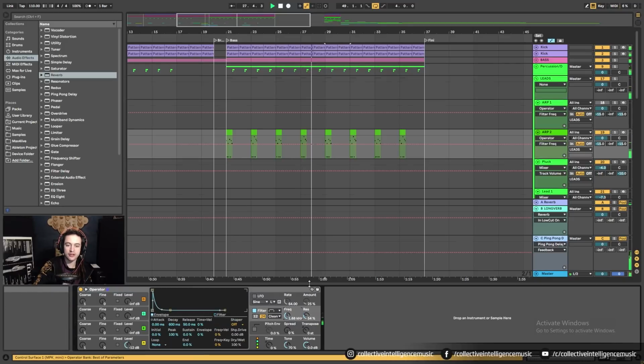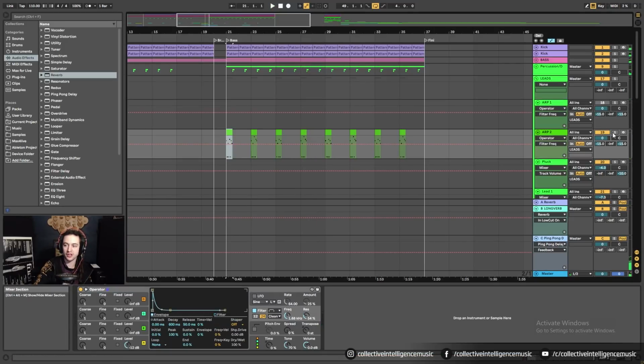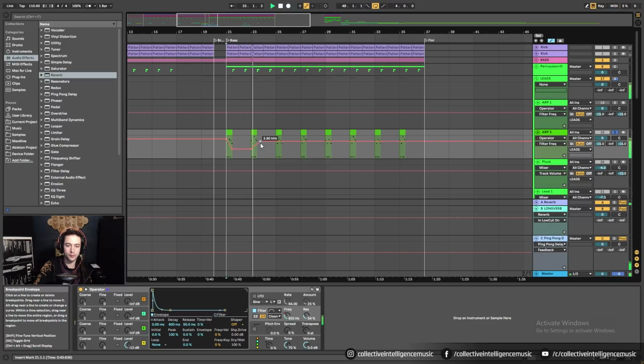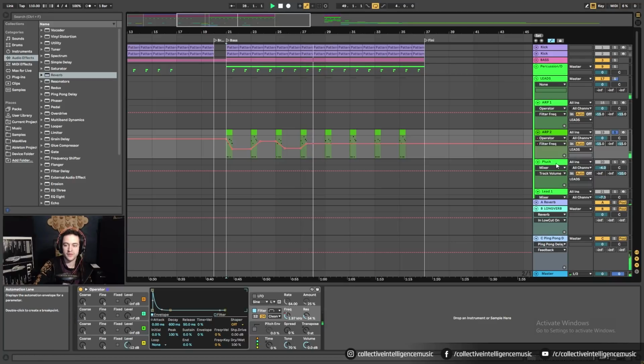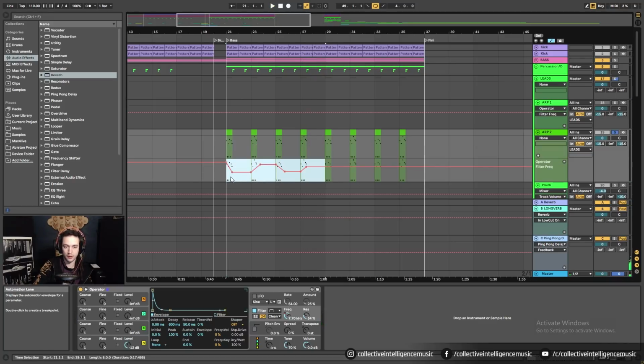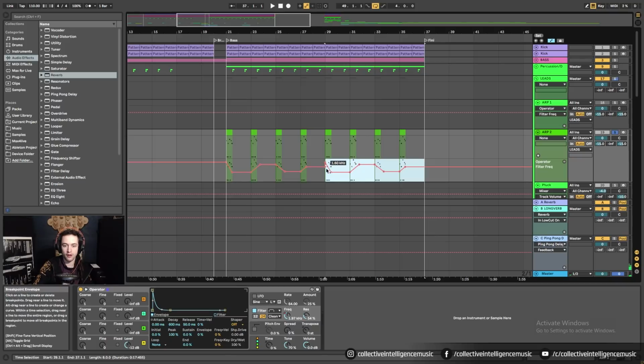So let's go ahead and show the automation for that. And let's draw some automation in. So we listen to the first one. Start from top, go down. Cool. Let's go from bottom up. Good. Cool. Very nice. Sweet. That filter work is completely fine. Let's copy that across and save.